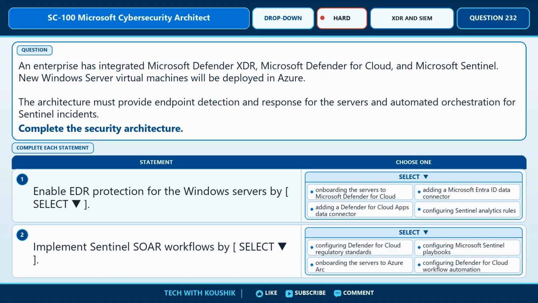Question number 232. Scenario. An enterprise has integrated Microsoft Defender XDR, Microsoft Defender for Cloud, and Microsoft Sentinel. New Windows Server virtual machines will be deployed in Azure. The architecture must provide endpoint detection and response for the servers and automated orchestration for Sentinel incidents. Complete the security architecture. Complete each statement by selecting the appropriate option from its drop-down list.